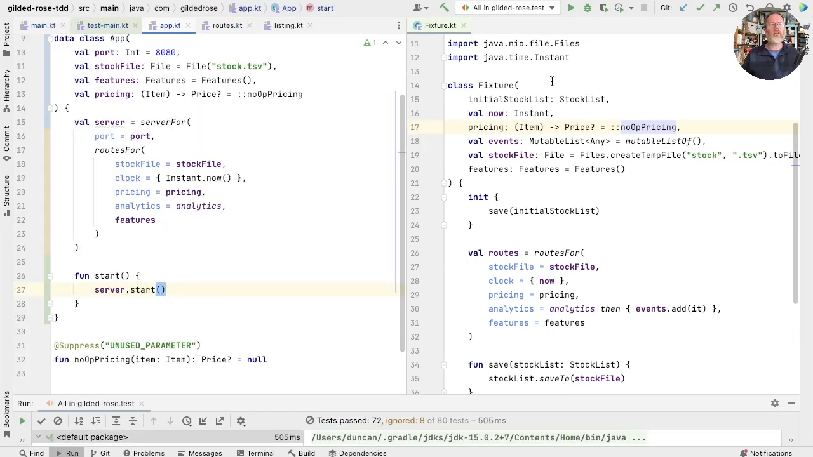Good. So now our app and our fixture are looking like they begin to have the same sort of shape. They both have a stock file. They both have features and pricing, which is good because what we'd like to be able to do is derive a fixture from our app so that our test code, instead of creating a fixture, creates an app with whatever defaults are there and overriding those that it doesn't want, and then uses that to get the fixture rather than calling this fixture constructor and then getting the roots out.